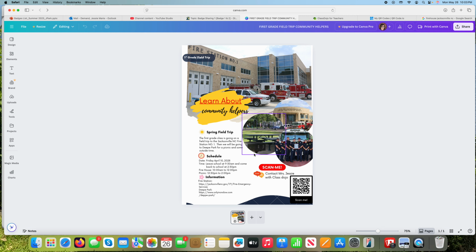I also put down pictures. Now I put down pictures that were local to us, where I'm at in Onslow County, Jacksonville area.